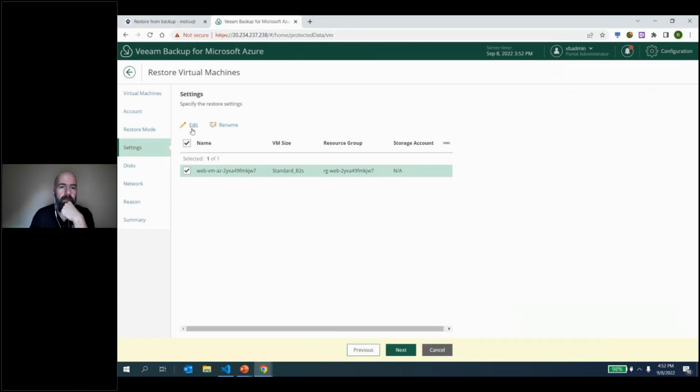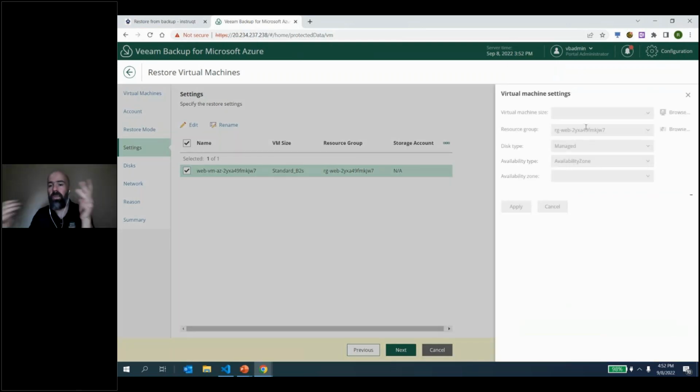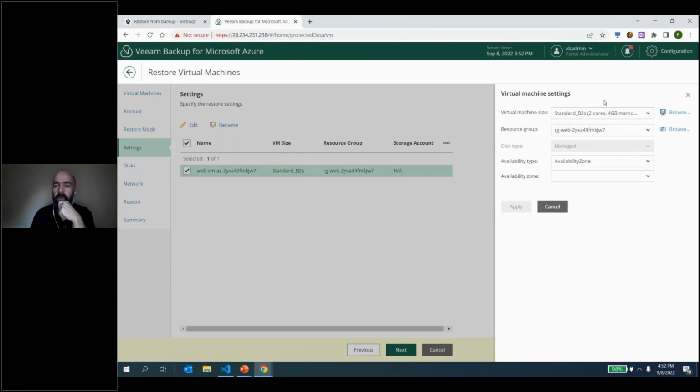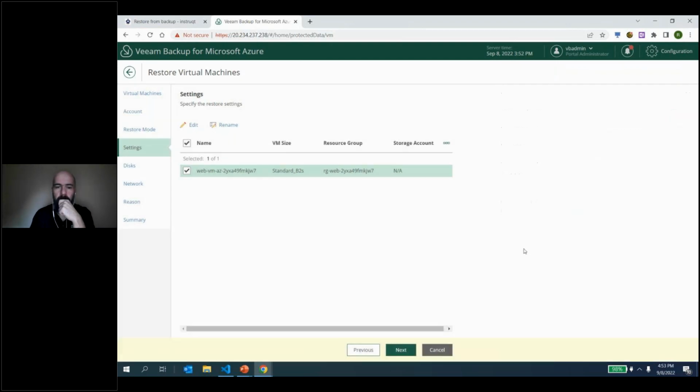As for the settings, you can make some changes here. For example, you can change the size of the VM that you're restoring, or you can change the availability zone. It's up to you.